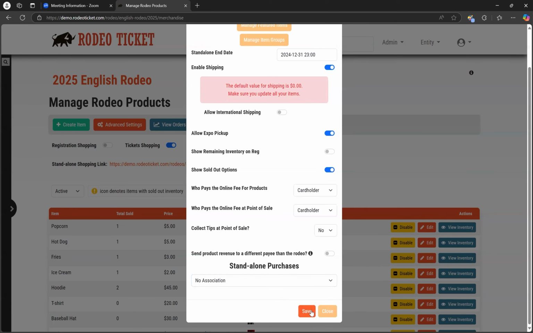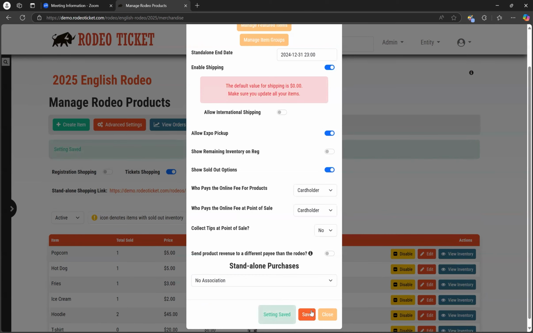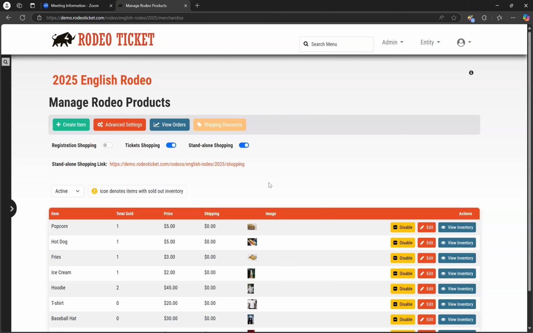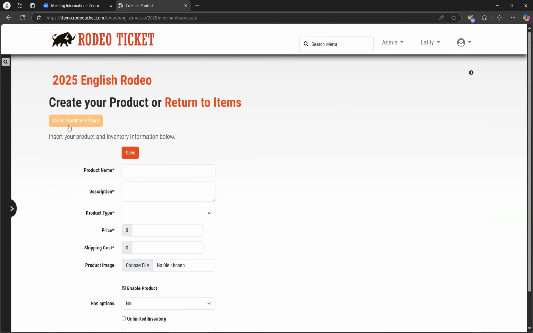So we're going to go ahead and hit save. And then we'll close this. So that's our advanced settings. We're going to go in and I'll show you how to create an item next.